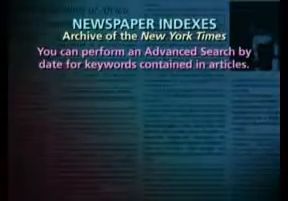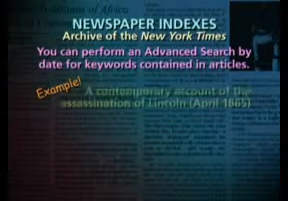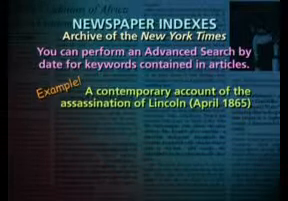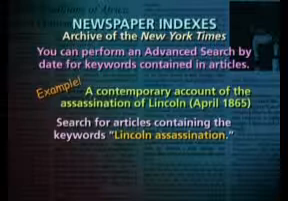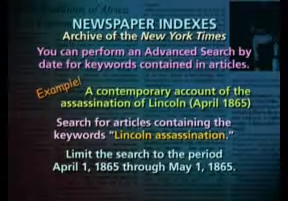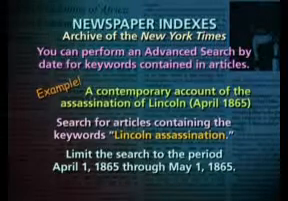You can search this archive using keywords contained in articles. For example, let's say you wanted to find a contemporary account of the assassination of President Abraham Lincoln, which took place in April 1865. You could search through the New York Times for articles containing the keywords Lincoln and assassination, and limit the search to the period from, let's say, April 1st, 1865 through May 1st, 1865.